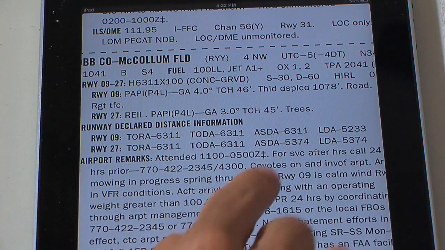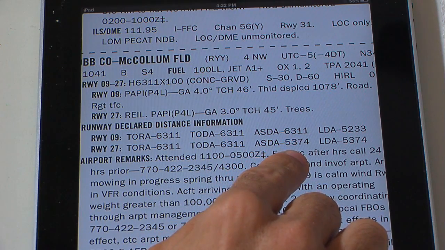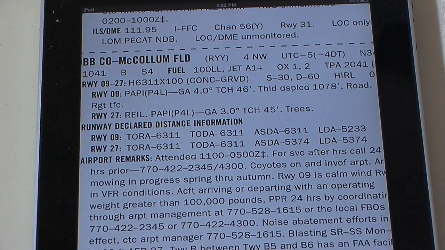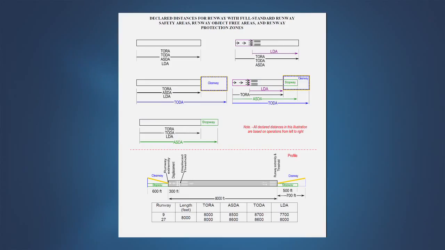However, the accelerate stop distance available is only 5,374 feet, a difference of over 937 feet. The pilot appropriately alerts his first officer to this fact to ensure no computation errors are made. Awareness of declared distances is key to ensuring accurate arrival and departure calculations. Declared distances refer to the length of runway declared usable for takeoff and landing for the purpose of airplane performance calculations.